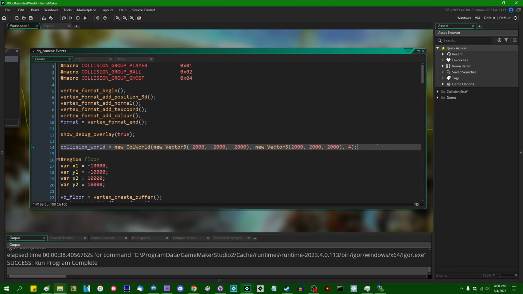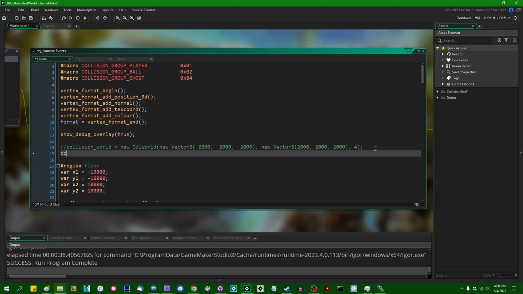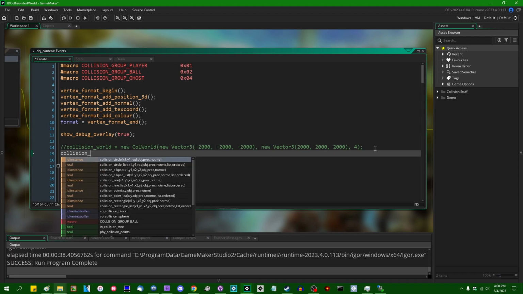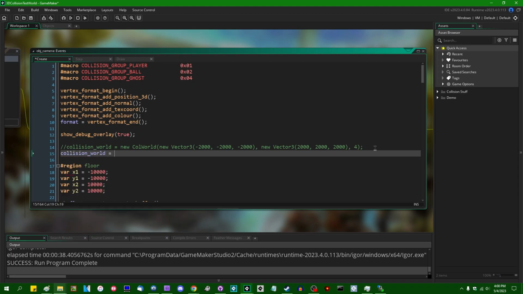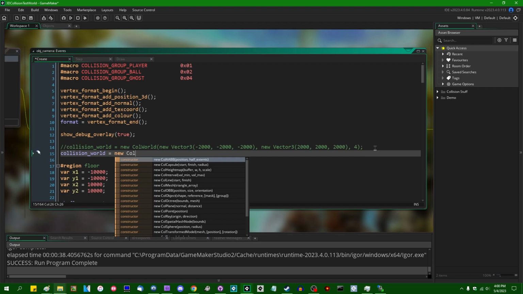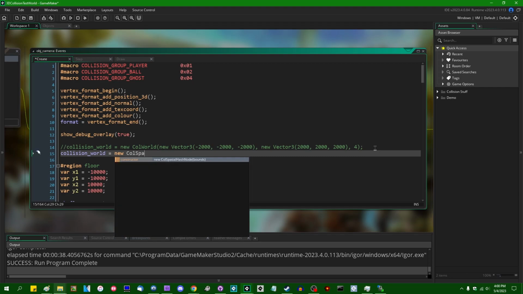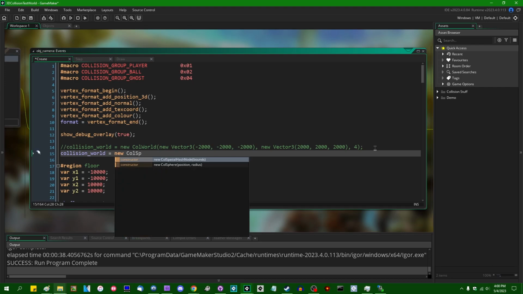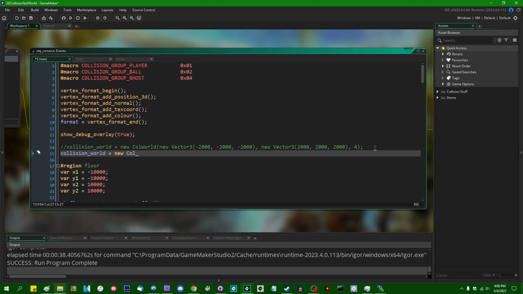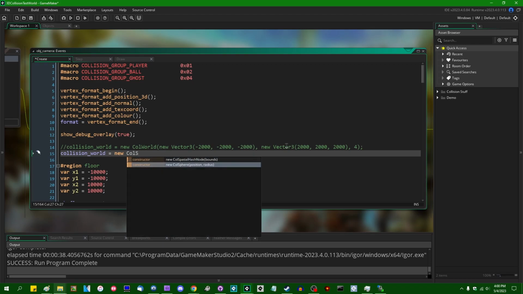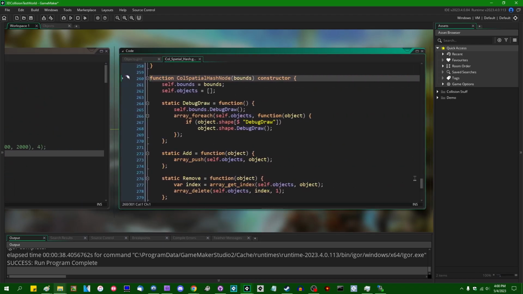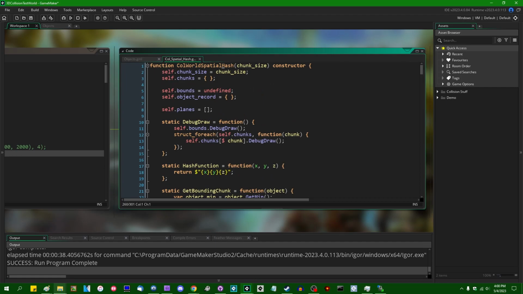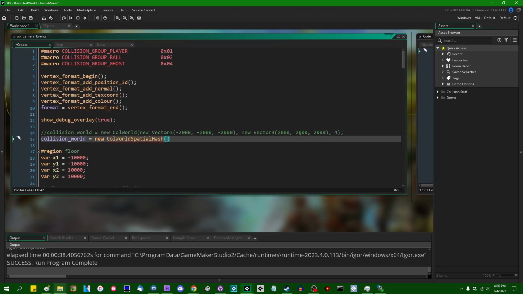If I were to change this to instead, collision world is going to equal new... call spatial hash call... what did I call it? Hang on, wait. Call spatial hash node? Why is spatial hash itself not appearing? Oh, call world spatial hash is what I called it. All right, good job.